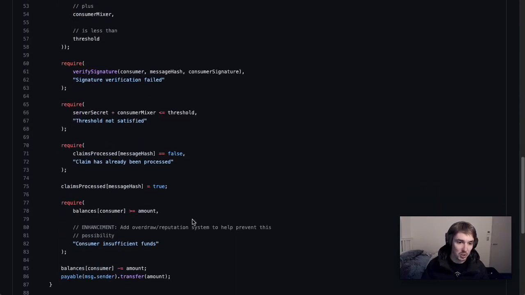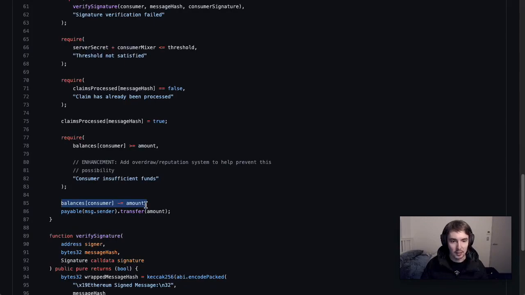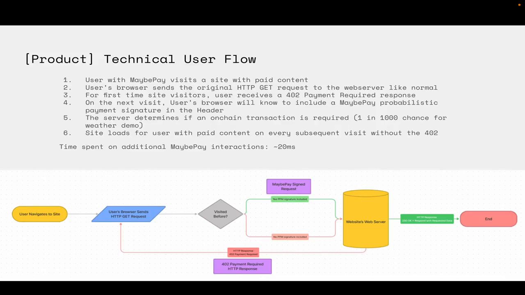And so down here, there's not too much going on, just checking those conditions, marking this claim as having been processed so that you can't replay it and claim it multiple times. And then, if it all checks out, then you just deduct that balance from the consumer and you send it to the service provider. You saw, it's relatively straightforward to get this working from both sides.